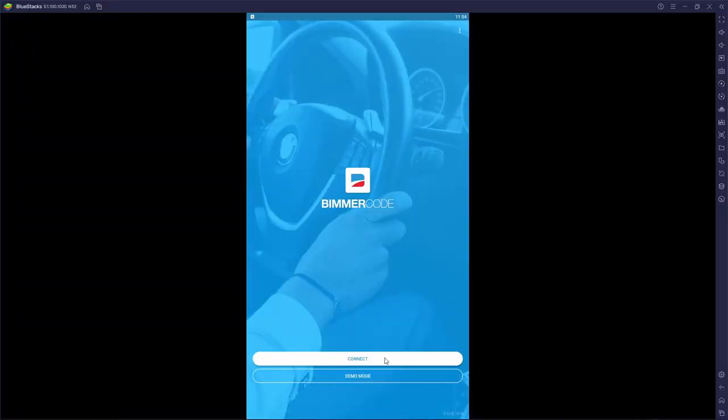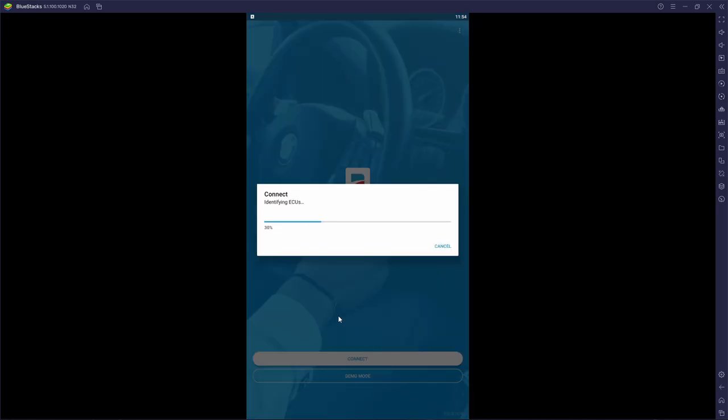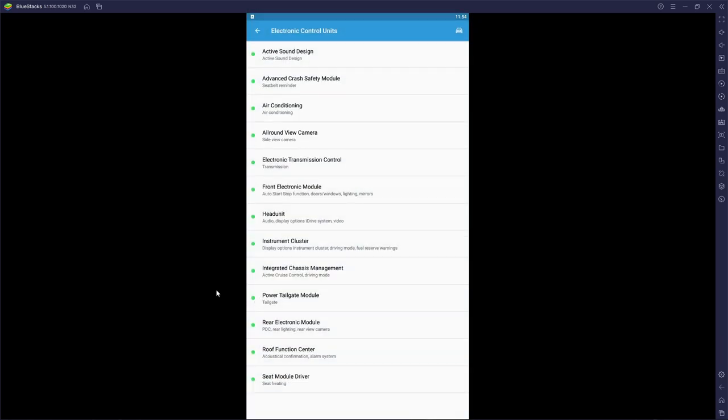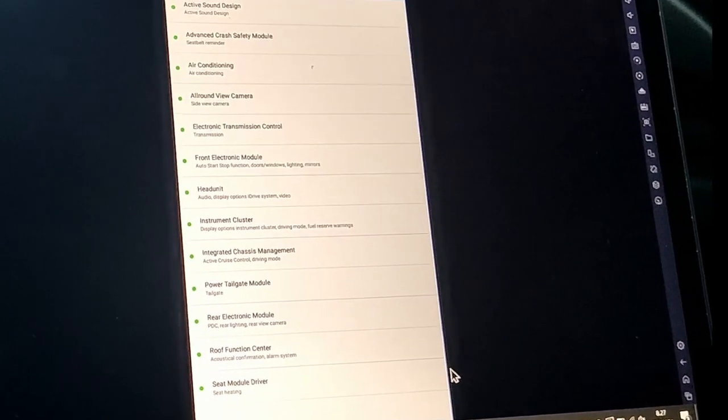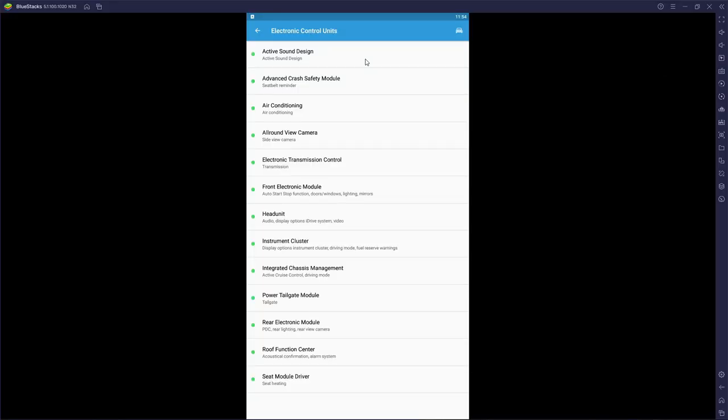Open BimmerCode and press connect. It's going to ask you for the model of your car, so select that. And now it's going to run the necessary tests and then boot right up. And there we go, not too difficult. Now you can code whatever you wanted to code, just like you would with a phone. You've just passed the Ethernet limitation of your phone by using a laptop.